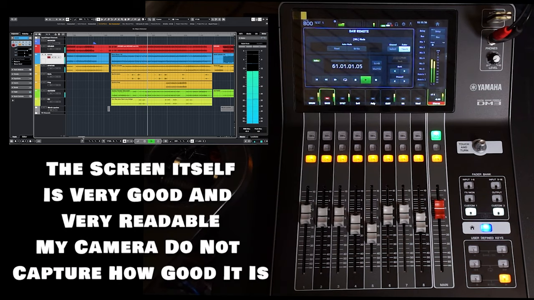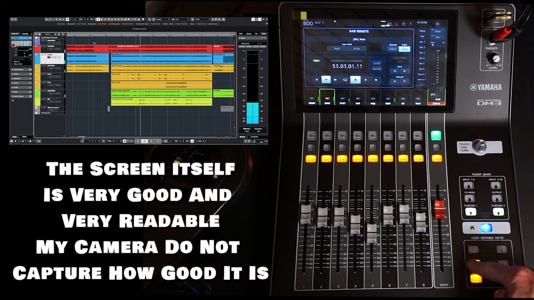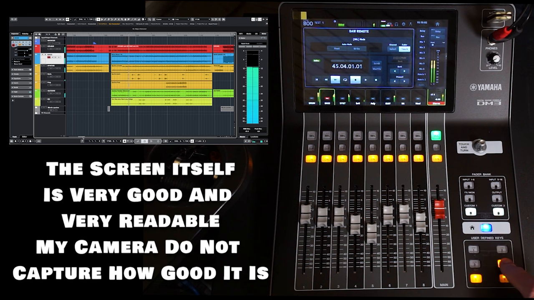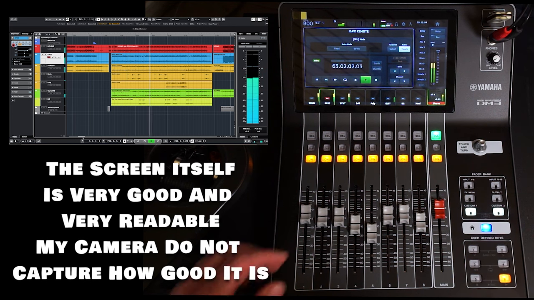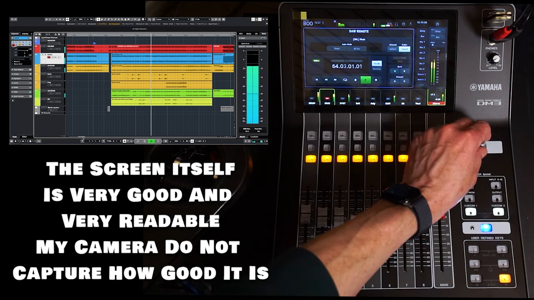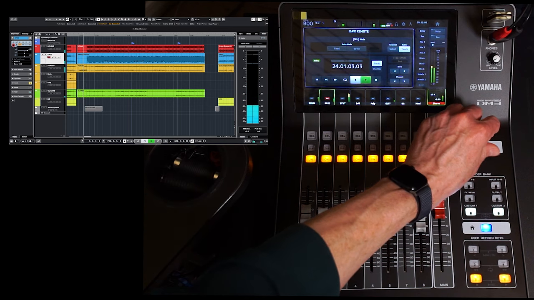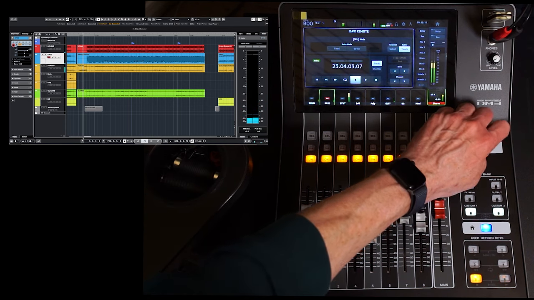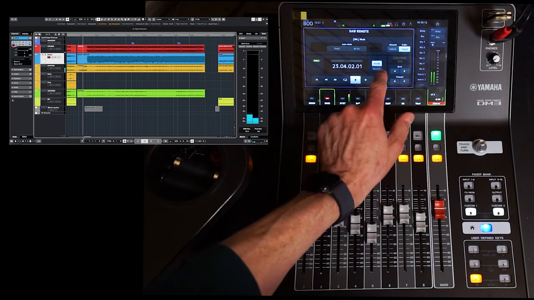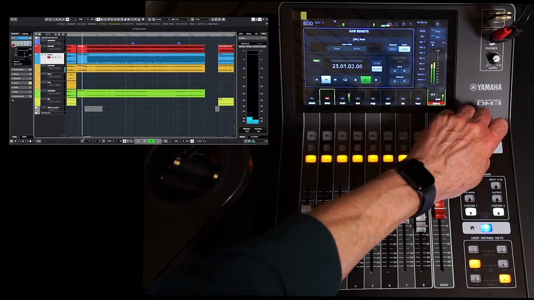I can also use the touch screen on the DM3 to control every parameter. And as you can see, the DAW controller works perfectly from those six buttons in the lower right corner here. You can scrub through the audio and shuffle through the audio if you want to, but who does that these days, really?